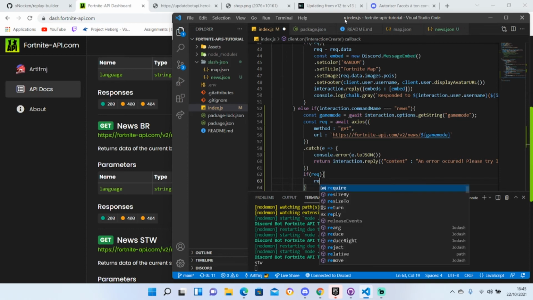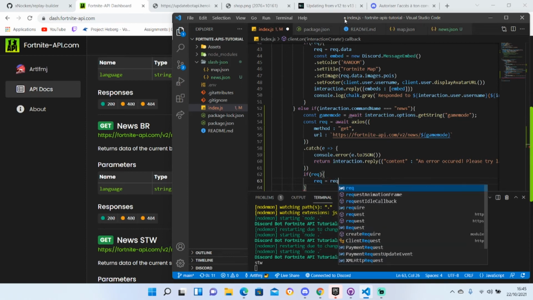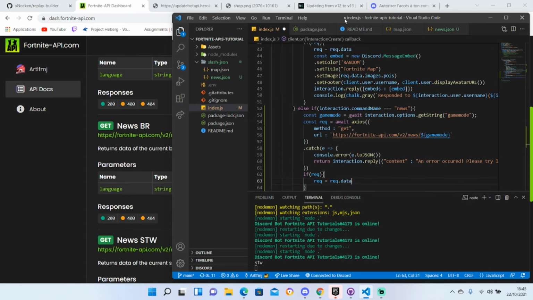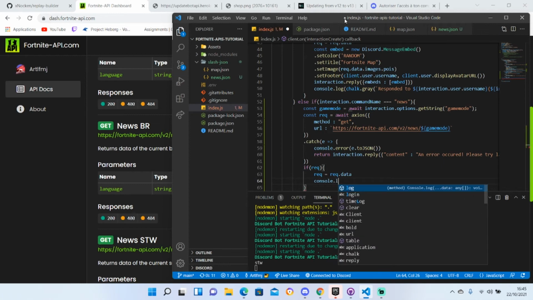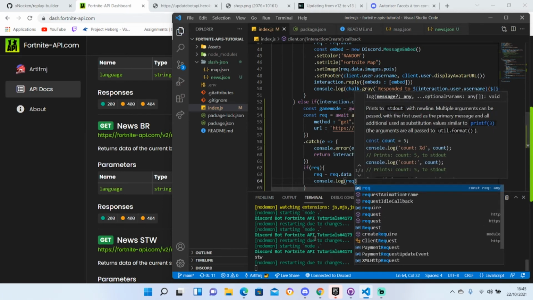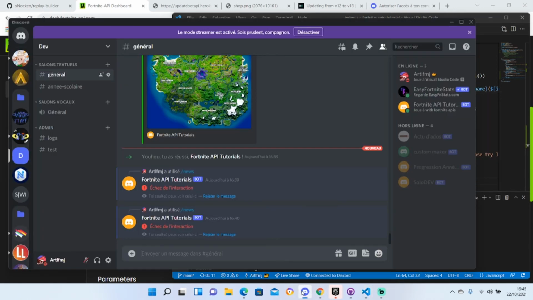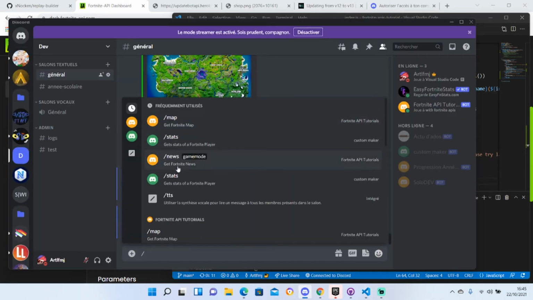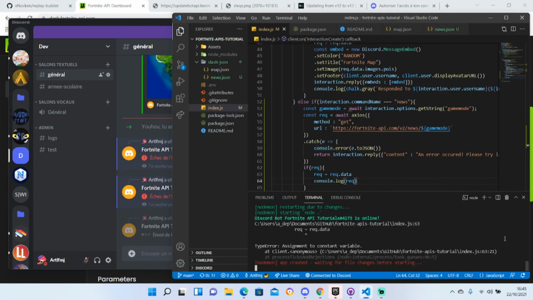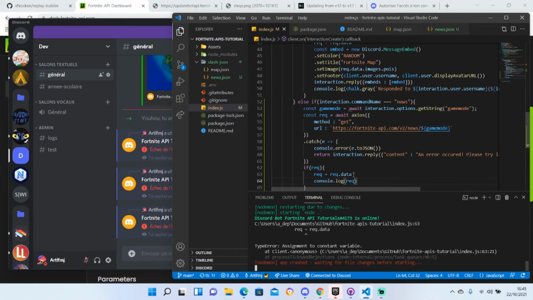So let's get back to it. Now you can do rec.data here, and we'll be console logging the rec here. We're going to start off with the news for Battle Royale. So what error do we get? Here the error is that I haven't put let. This is a simple error I made.